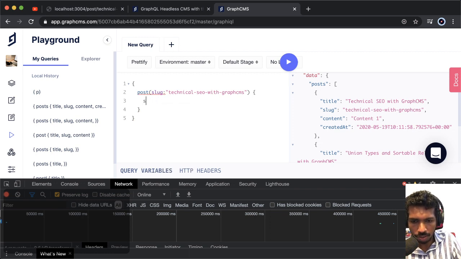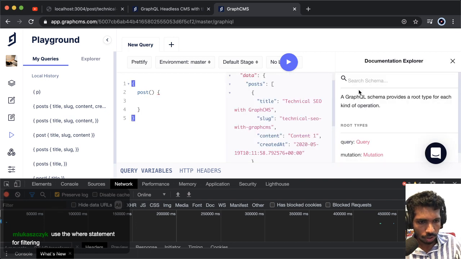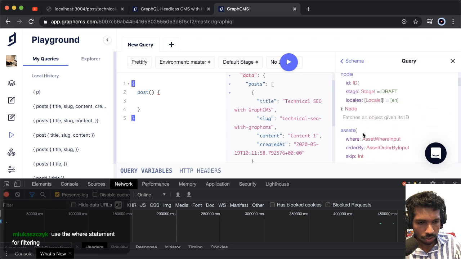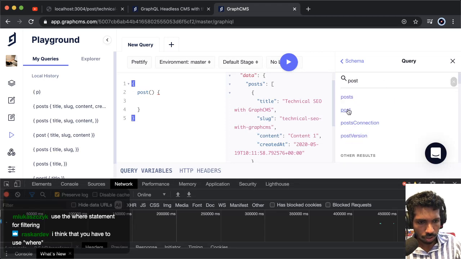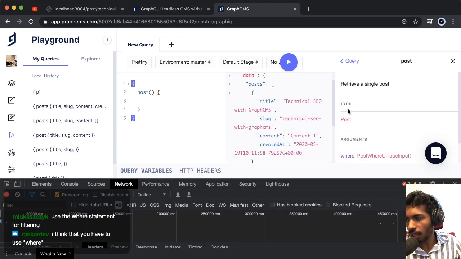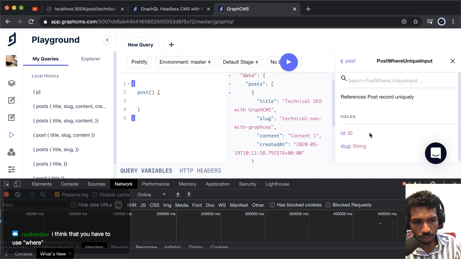Stage. Maybe it is ID? I don't know. I need to check how to query GraphCMS. I think this is not the way to do it for sure. What's the stage? Open the docs. Query. Go to the post. Do we have a search box here? Okay, I have to use where. Interesting. Post where input is unique. Oh, right.